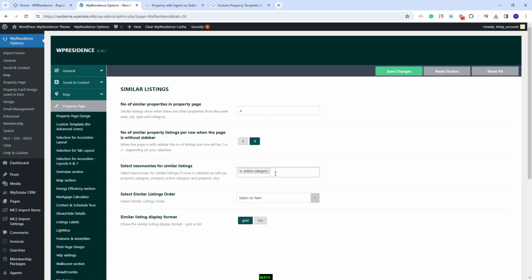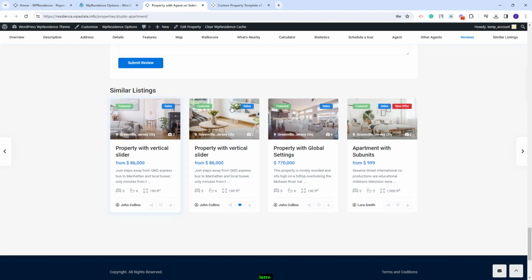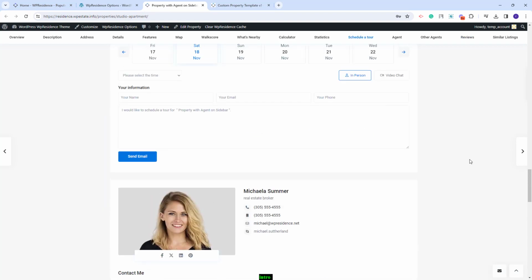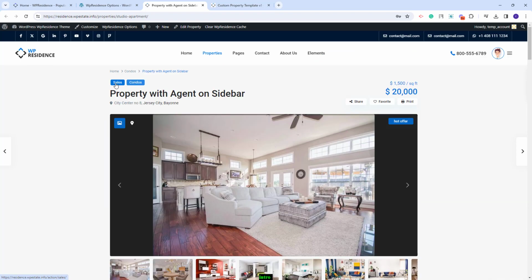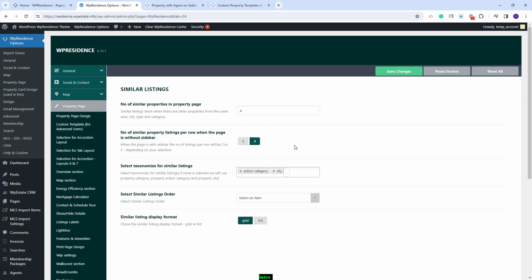I will select action category and city, and I will save the change. Now in my property you can see that all have sales, the same as the listing where they are displayed. Action category is sales and the city is Jersey City. In the cards you will see that all have sales and Jersey City assigned. I will go back to theme options.